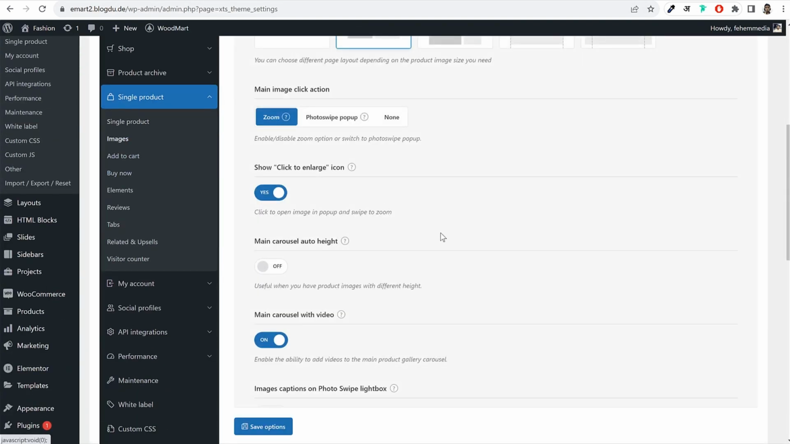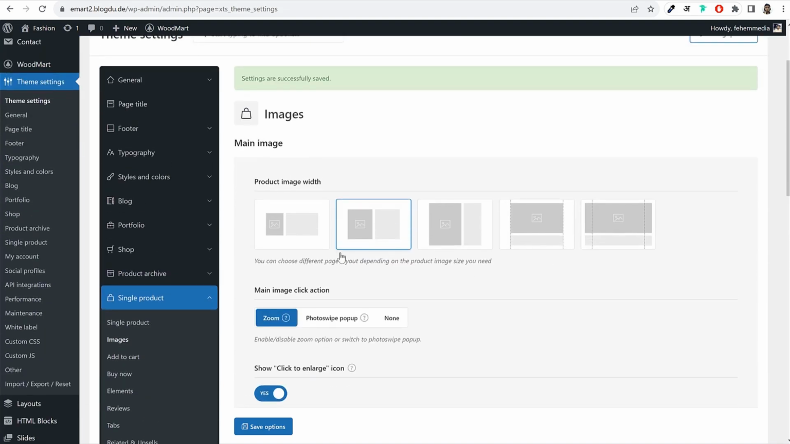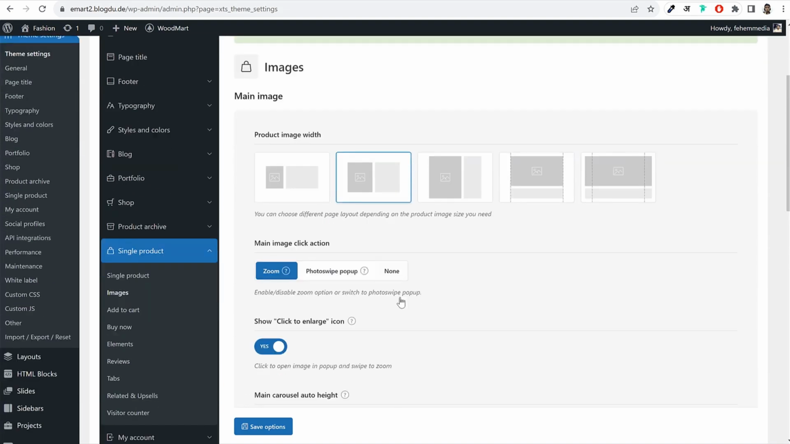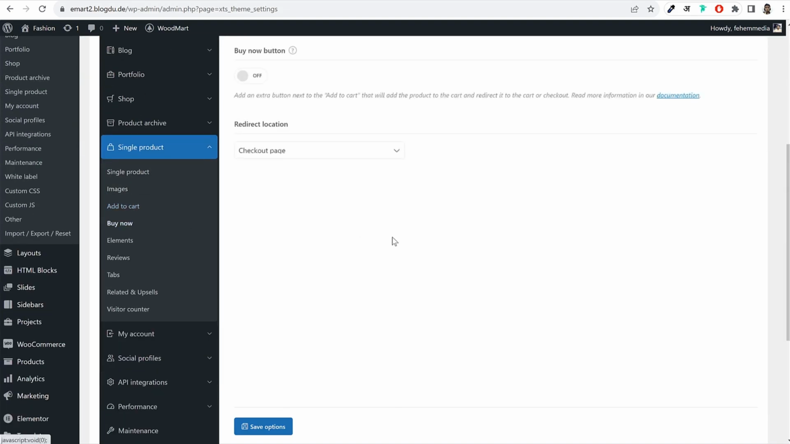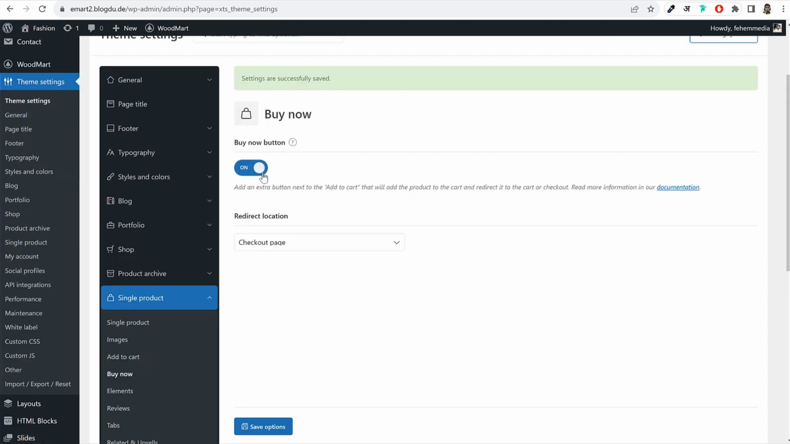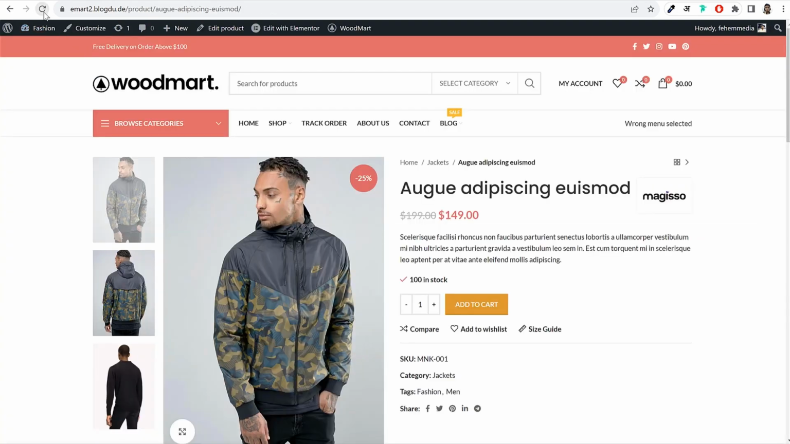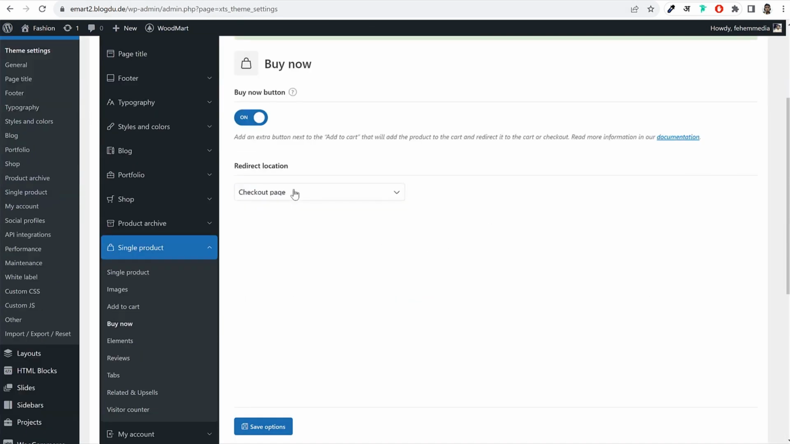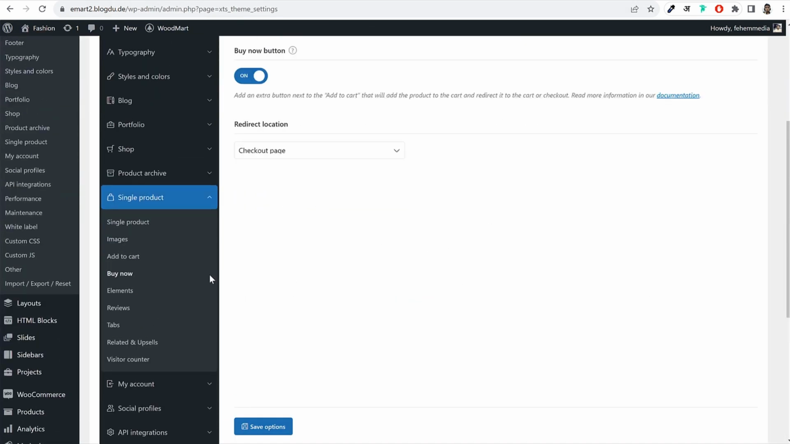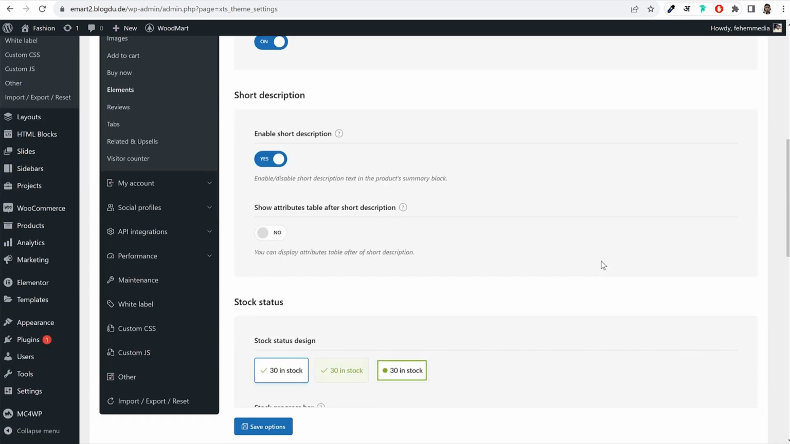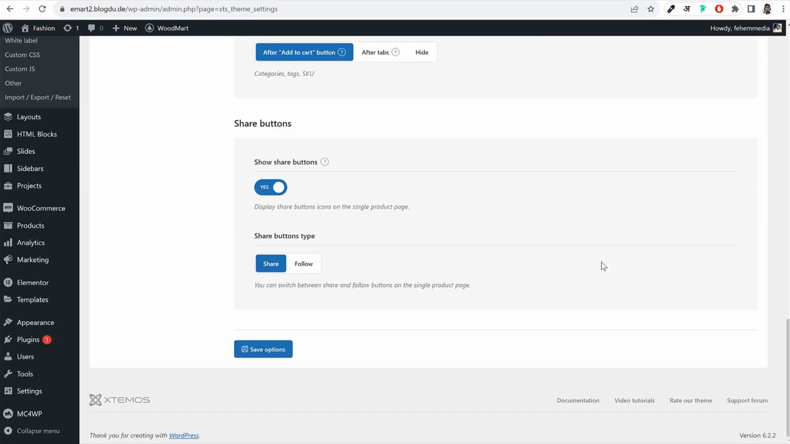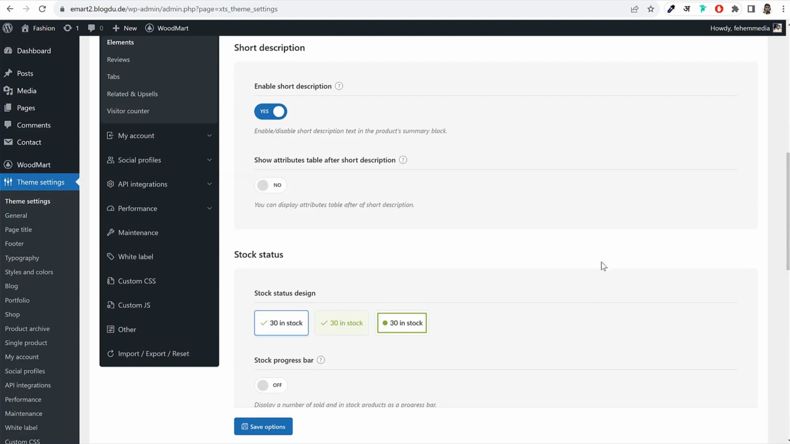Then under images, if you want, you can change the images style as well. So you can play around with this thing. The buy now button is not yet enabled, so you cannot see it. But once you do the changes and refresh it, we can also enable the buy now button, and it will redirect them directly to the checkout page. What all elements you want, or if you don't want, you can enable or disable that from here.